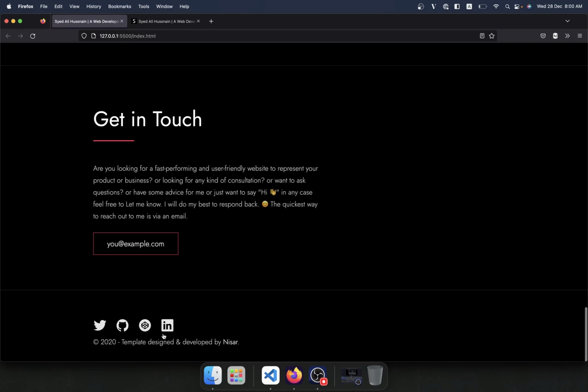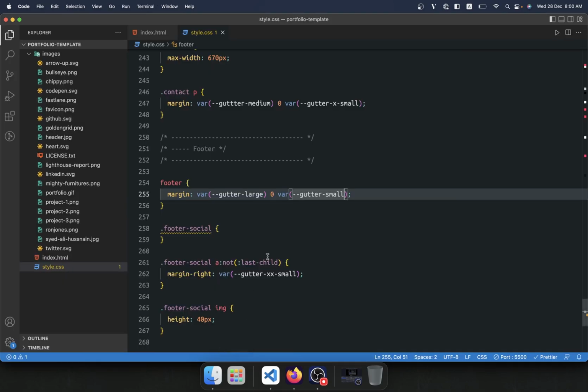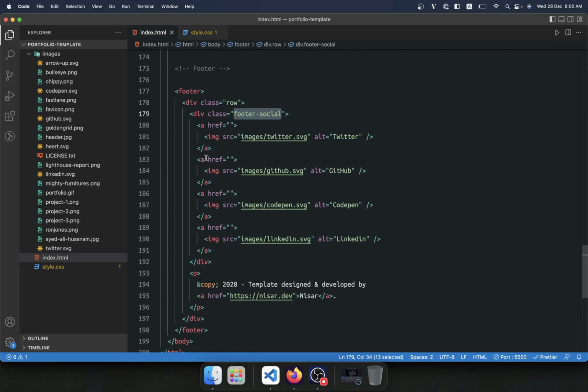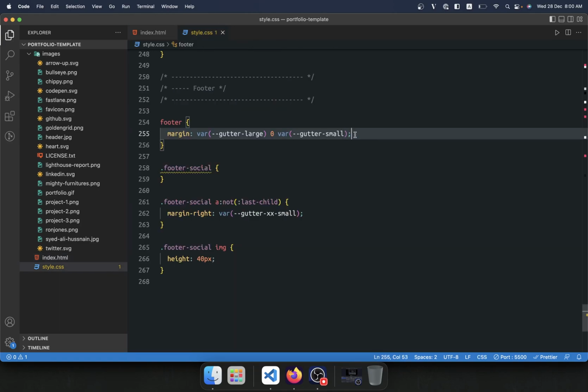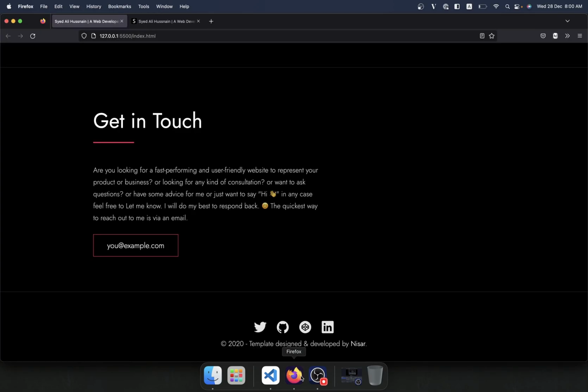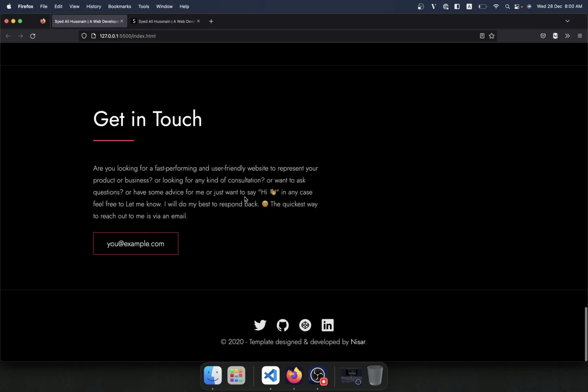Now let's center these. So for that, since these are links, and here we also want the text align to be center, so you can say text align center. And yeah, here we go.